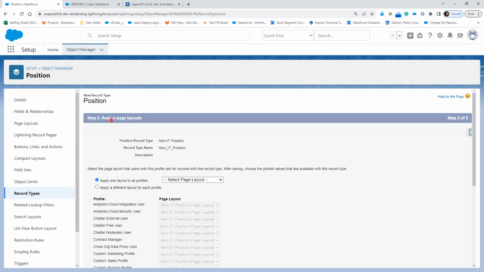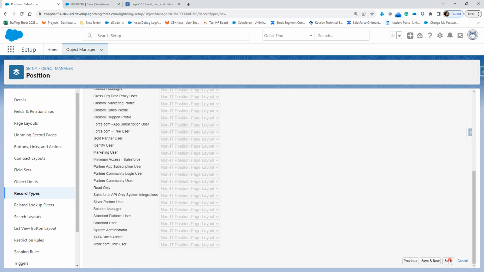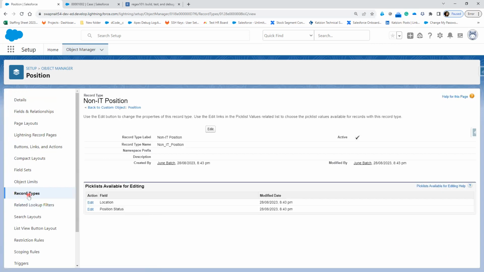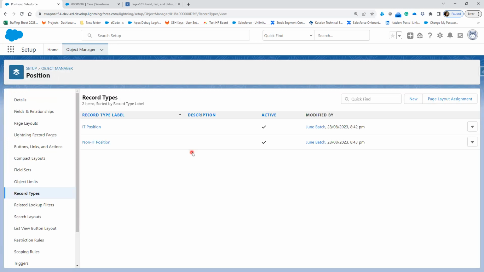Now the second step is it is going to ask which page layout you want to choose. I'm going to choose the non-IT position page layout and click on the save button. Now we have created two record types: IT position and non-IT position.